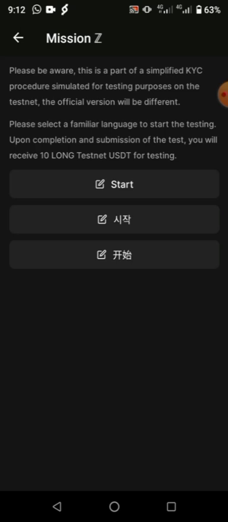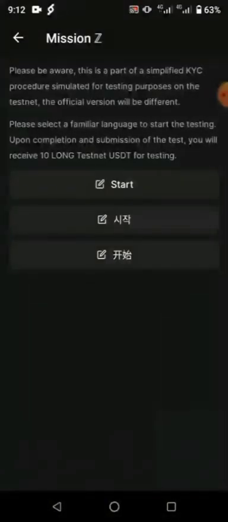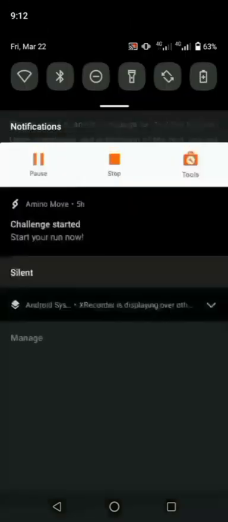Now, one thing with this quiz is if you get any wrong answer, it won't submit. So if you click on submit after doing all this and it's not submitting, it means you got one answer wrong. My network, what is this? Why is this app hanging? Come on, guys.